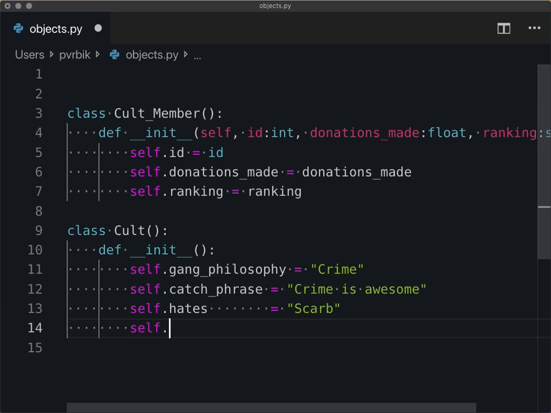Gang philosophy. Self dot. What do we need? We need members, right? And self.members should be a list of cult members, so this should be a list of objects. Okay, so let's read these in.